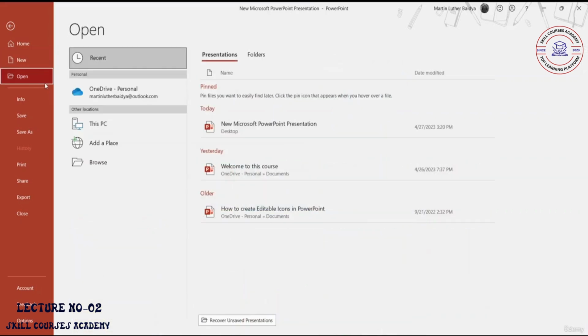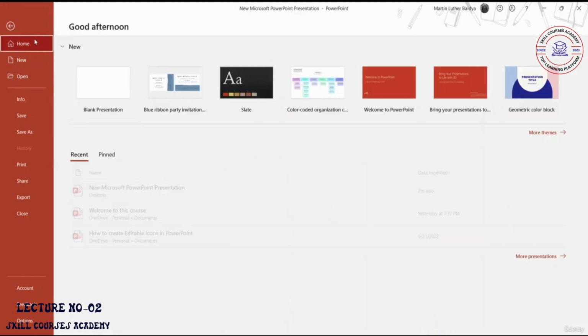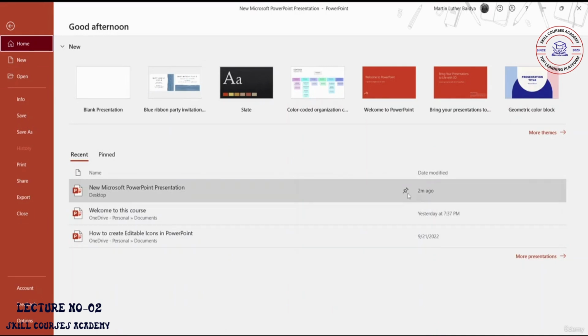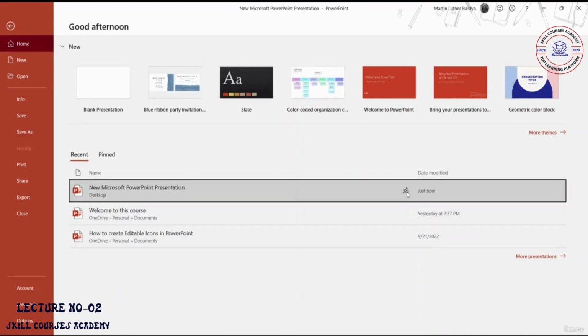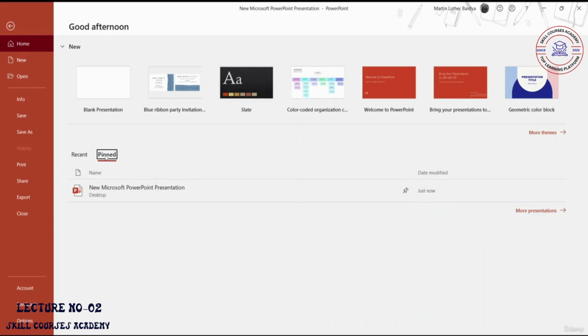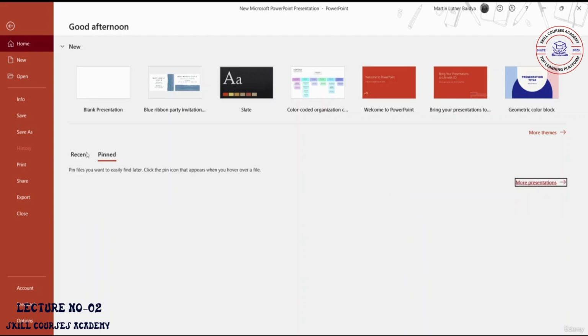In the Open section, you will see that a couple of options will appear. Recent is the one where you will be able to open your recently worked projects, just like Home right over here. You can also pin your document like this. You can see this icon. When you pin a document, you can find it pinned. That means you can pin and highlight whichever one you want to work on specifically and then find it very easily. If you want to unpin it, just click on this icon again and it will go away.